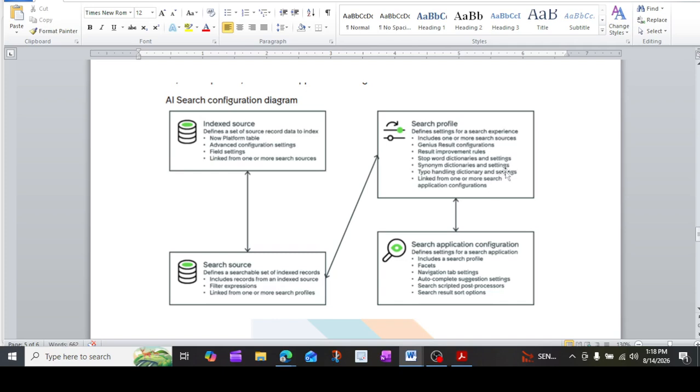Synonym dictionaries and settings. So if we are using some short form for any of the catalog items or knowledge articles that we use probably in our company or organization, we can mention it here. Any typo handling, that will also be handled.